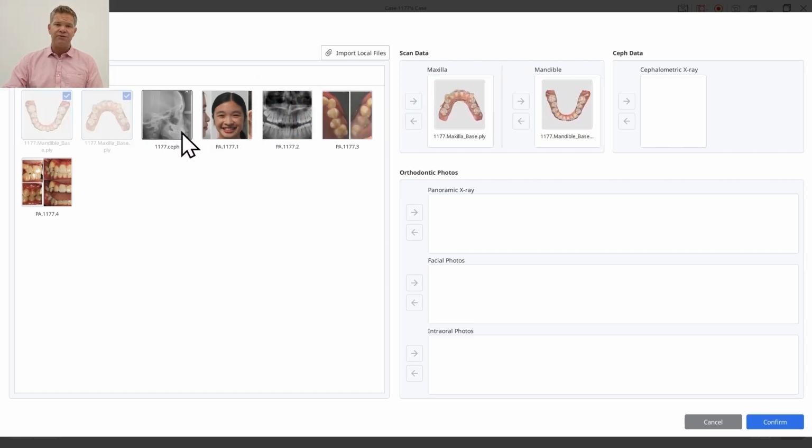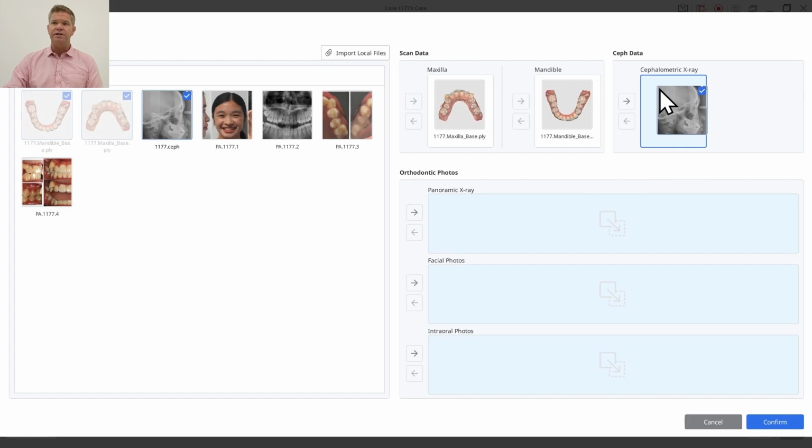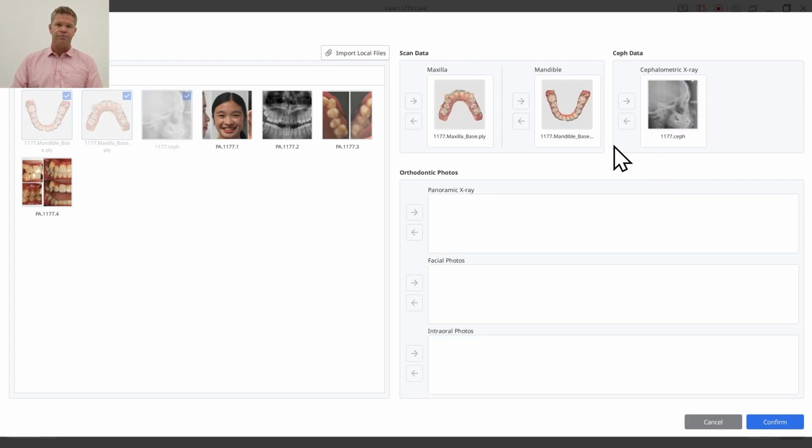If you have a cephalometric x-ray, we advise you to put the cephalometric x-ray in. If you don't have your cephalometric x-ray at the time that you are running the simulation, it's okay. What will happen is that it'll treat this case as if it's a skeletal class 1 patient. So you don't get the extra advantage of taking into consideration the skeletal relationship when creating these simulations.